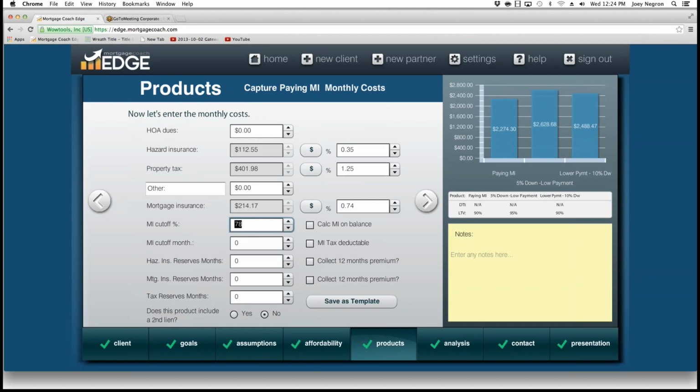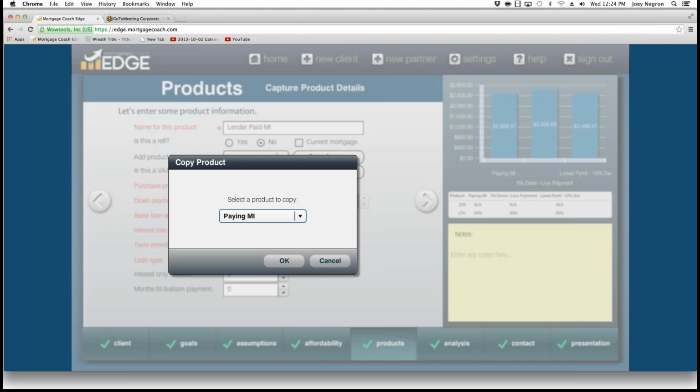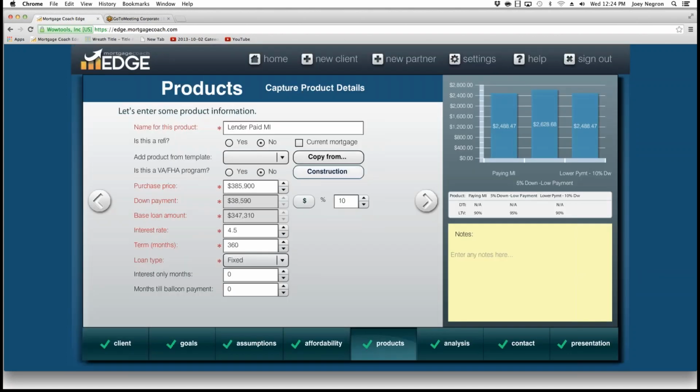This is paying MI. Now what we're going to do is I'm going to advance forward, and I'm going to change this one as well. This is, let's assume, lender paid. So what I can do here is I can now copy from the initial product that I originally created using the copy from option. Now that'll bring over the exact same details.